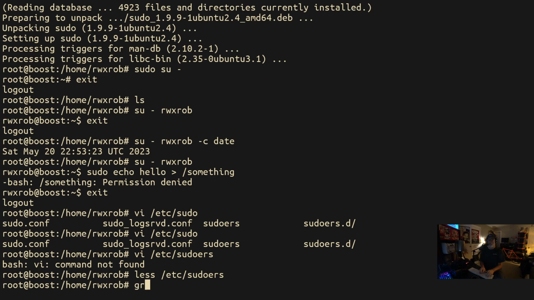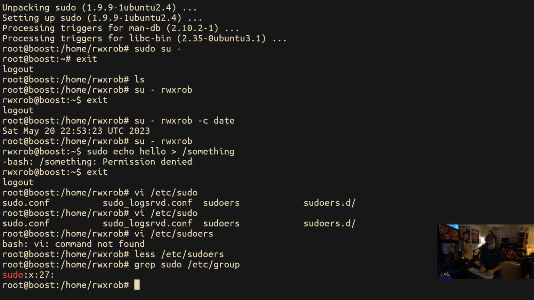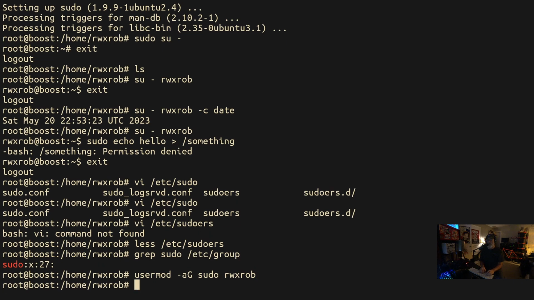And if you want to see the group here, we haven't learned grep yet, but if you go grep group, you can search for sudo from here, and you can see that there's a group there, right? Now we're going to use another command you've never used before. It's called usermod. So we're going to do usermod. We're already root, so that -aG, I'll let you do man usermod to read about it if you want. This says, I want to add this group to this user. All right. And now rwx-rob is in the group.